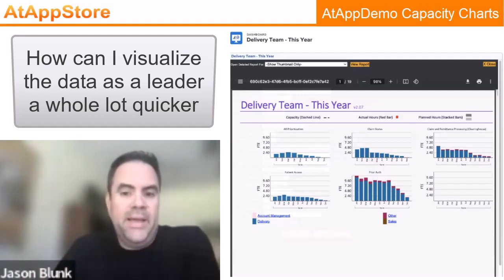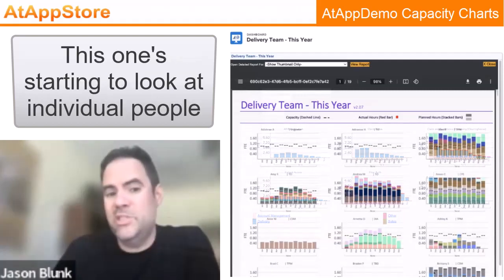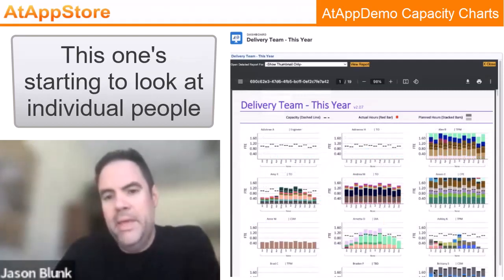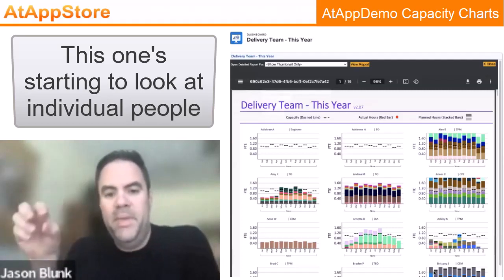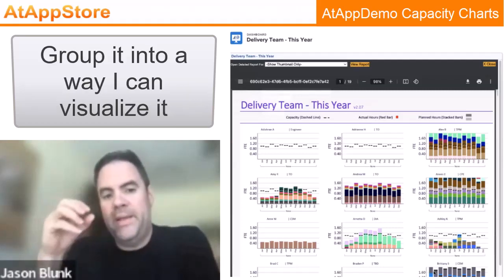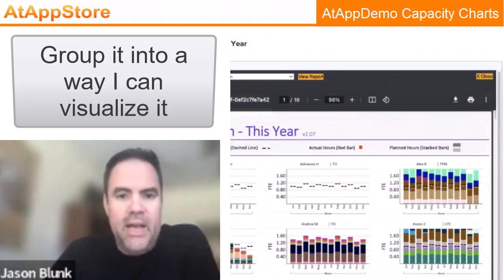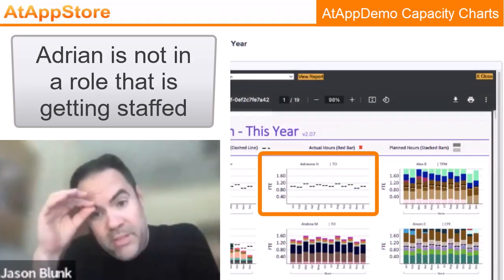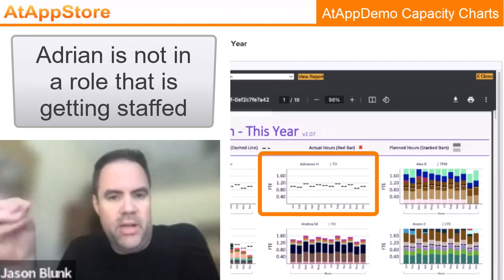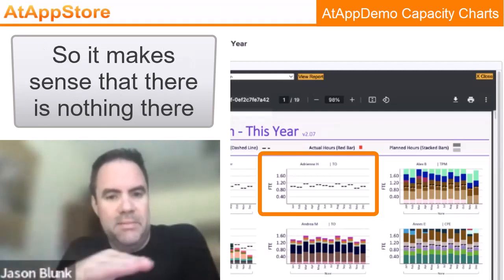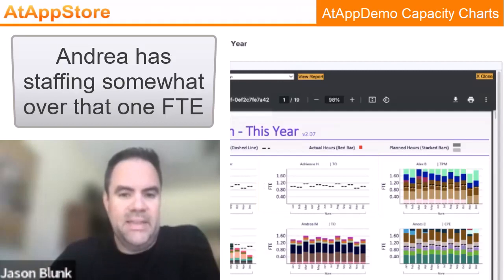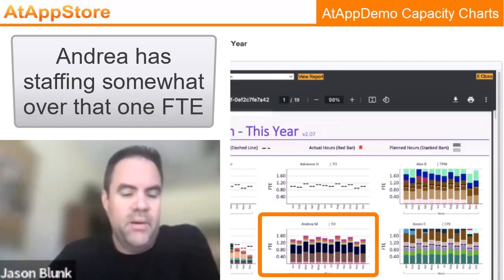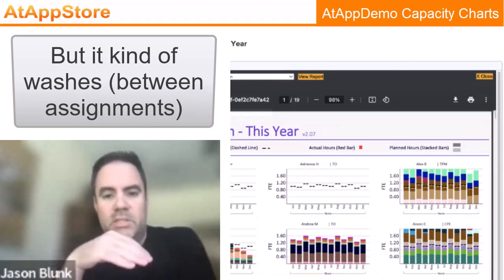So another way I could look at the same data, this one is starting to look at individual people. And this is pulling off of some of that assignments work that Workfront does natively, but then starts to group it into a way I can visualize it. Up here with Adrian, she's not in a role that we would assume is getting staffed to a customer or to a specific project. So that makes sense to me that there's nothing there. And what I'm going to see is that Andrea has staffing that is somewhat over that 1 FTE. It kind of washes.